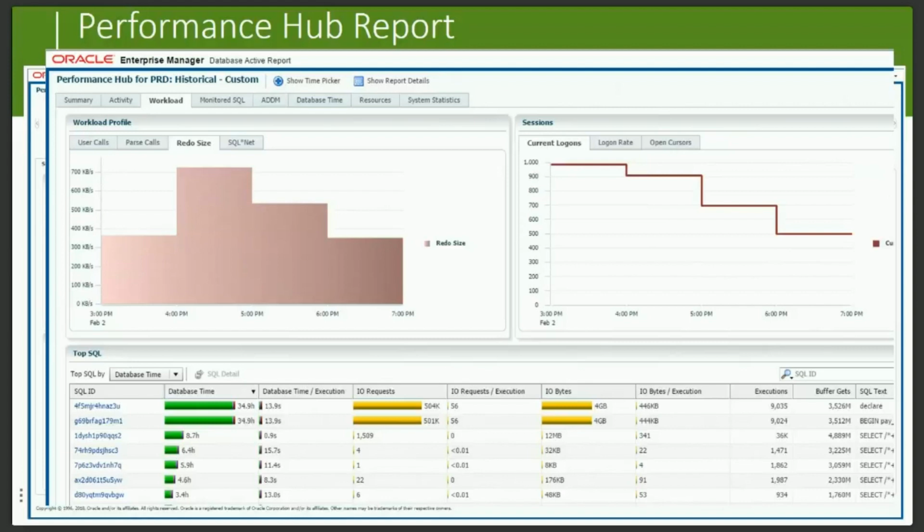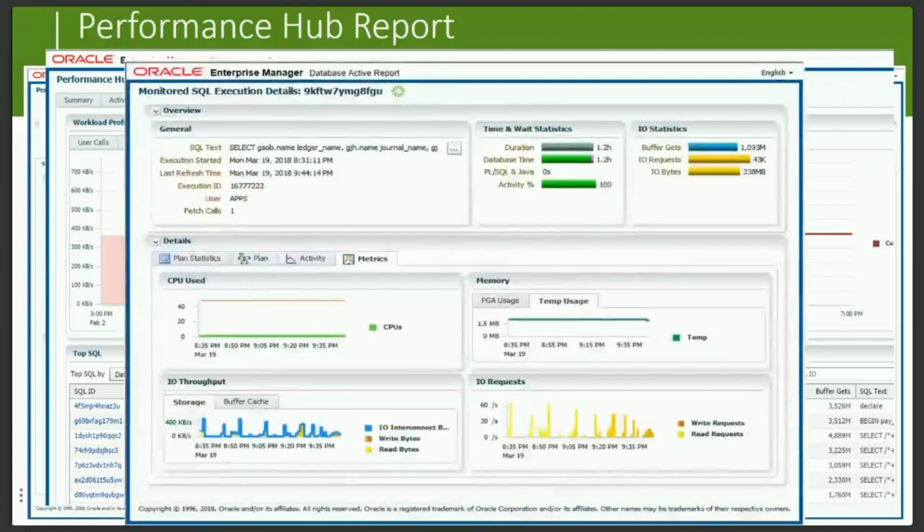So right away you can find out what is happening or what was happening during that time, and then you can run SQL Tuning Advisor or something on that SQL to figure out what is going on. But you see, the Perf Hub report shows you good information, and you click on the SQL ID.